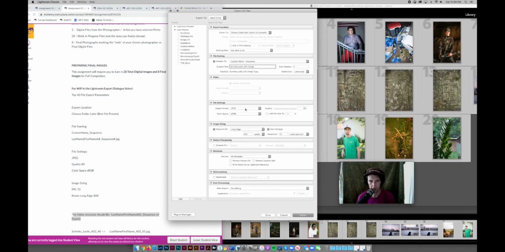And then what I'm going to do is make sure that in my file settings I have JPEG selected. I'm going to change my color space to sRGB, and then my quality I'm going to do at 80. Some people do the slider. It's just a little more work, so I always type 80 right there. Okay.